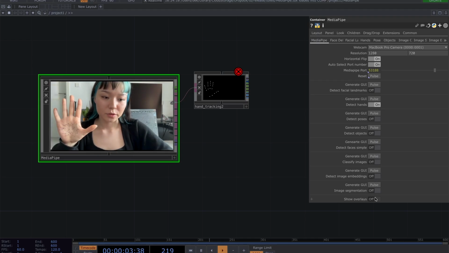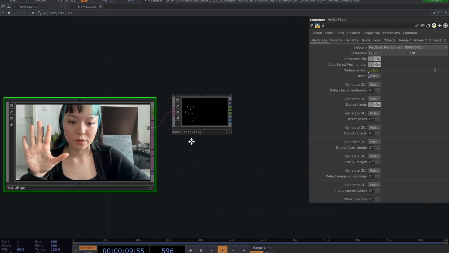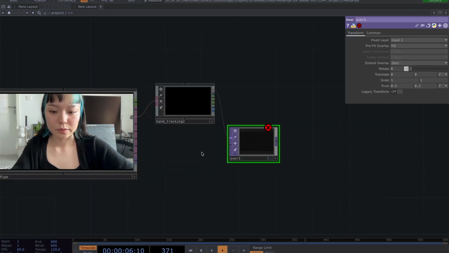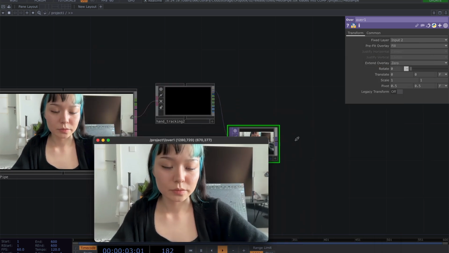And I like to switch off show overlay too. To remove this X right here, we need to press this small X 2 times. Now we can add an over top. Connect them together, right click, view.